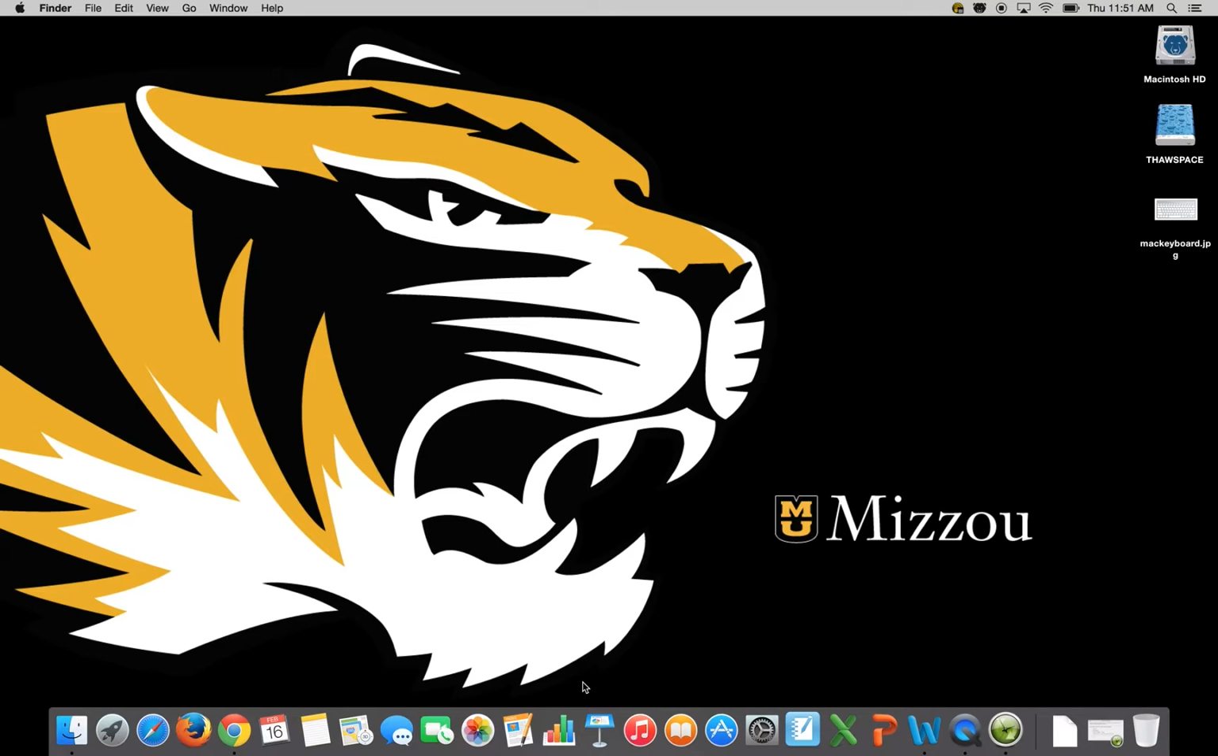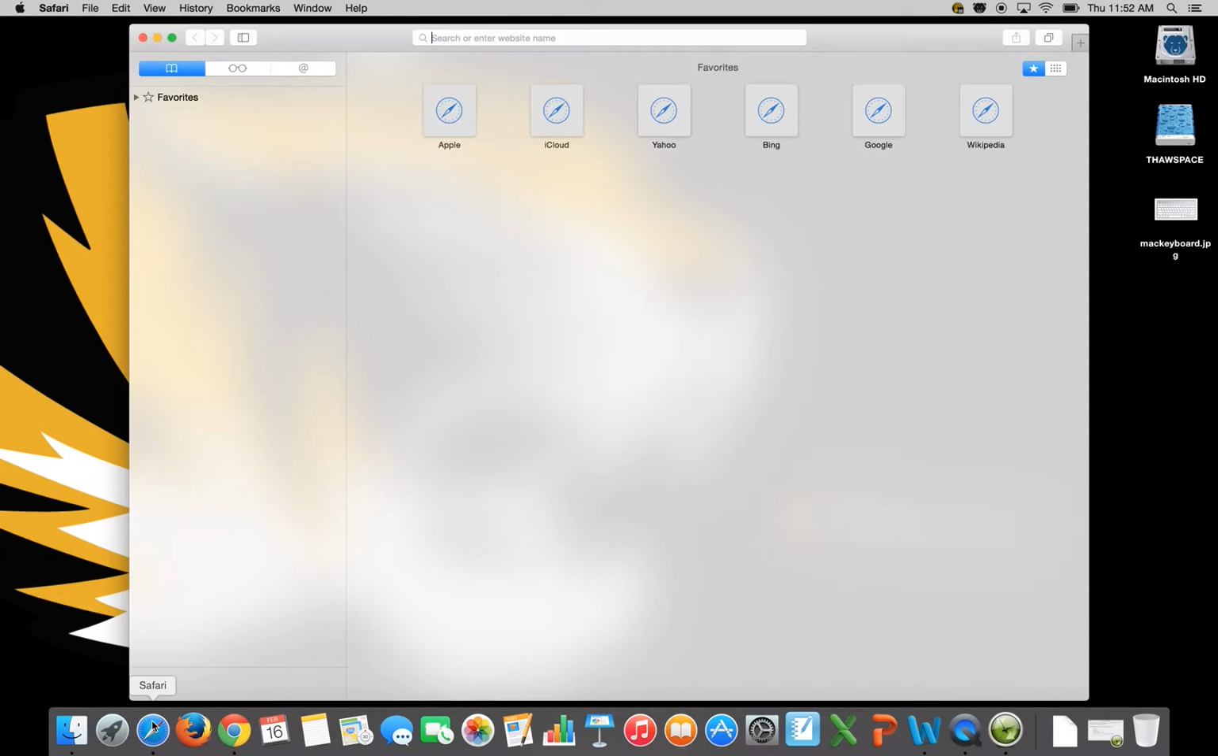Pages is like Word, Numbers is like Excel, and Keynote is like PowerPoint. So we're going to begin with Safari, which is the internet browser on Macs. As you can see, you still have the option of Firefox or Google Chrome, but this is the one that comes with Macs.